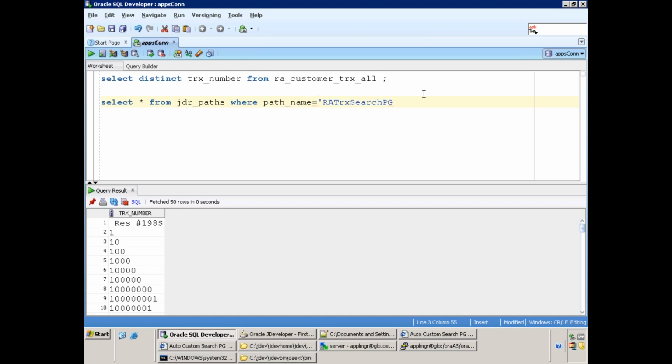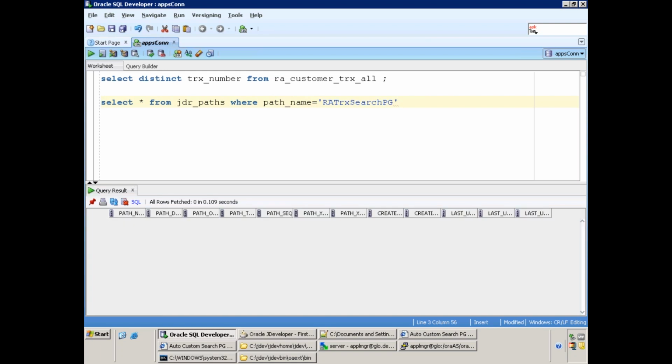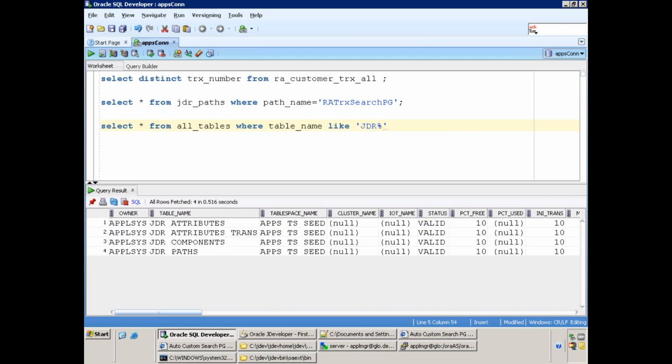When you say MDS, it's nothing but metadata service. Whenever you deploy any page to the server, it will create the content in three tables: JDR paths, JDR attributes, as well as JDR components. You see here, there are total 4 tables, but the important ones are JDR paths, JDR components, as well as JDR attributes. Whenever you deploy any OAF page to the server, it will affect these 3 tables. The XML content will get stored line by line, record by record into the JDR tables.